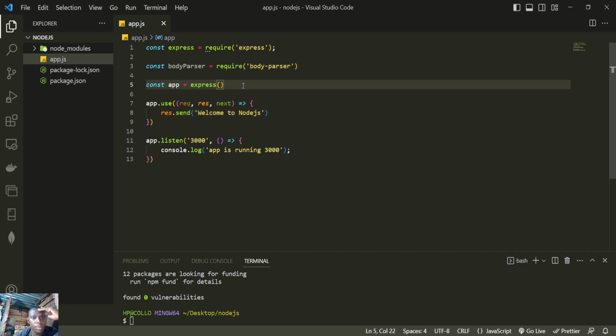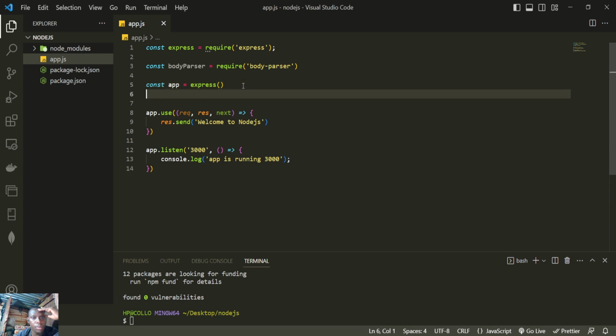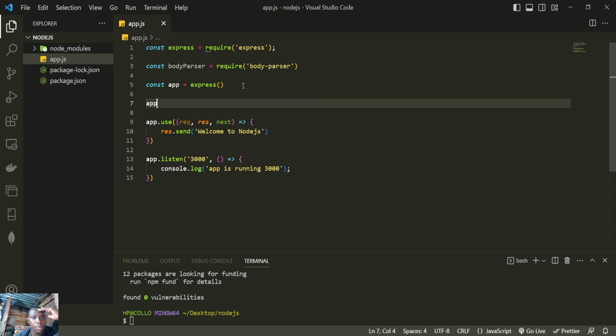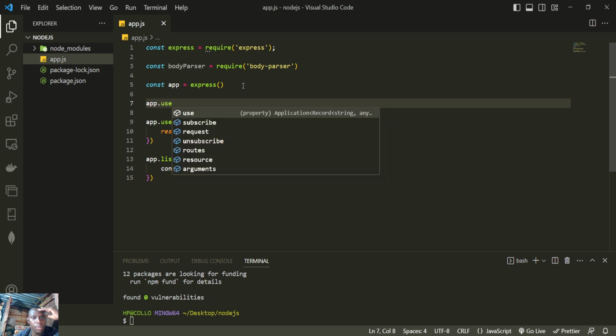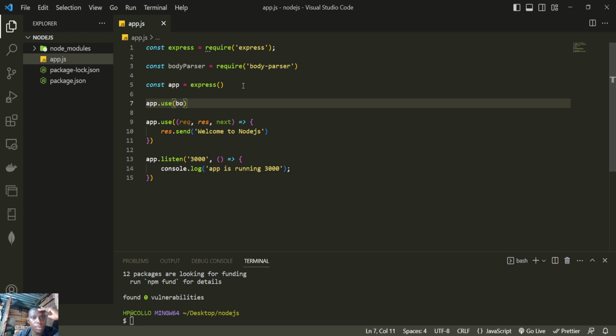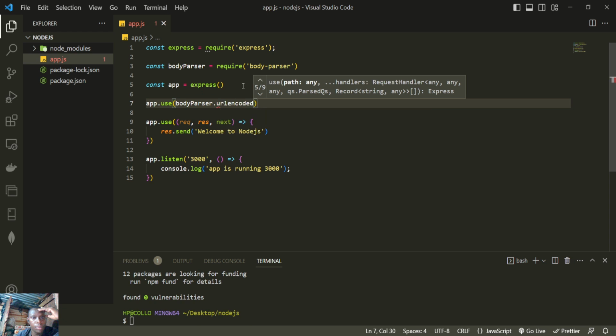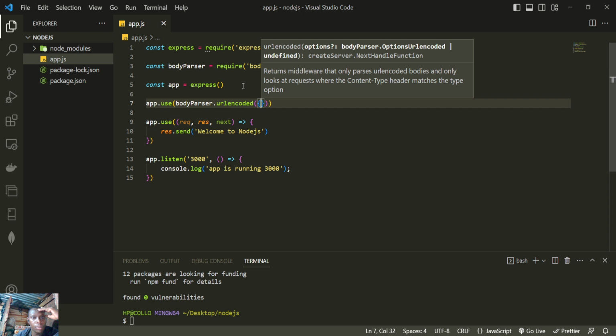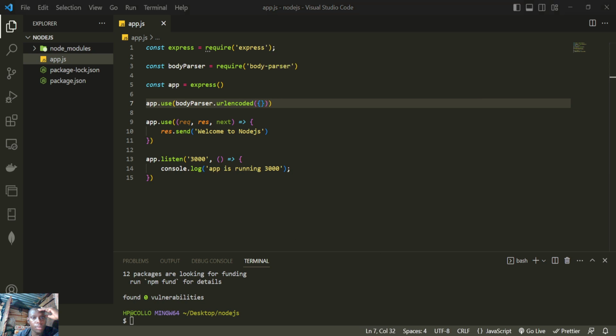Before I forget, let's set up the body parser too, so we can update use, and then body parser, and then dot URL encoded, and then in there you can set the body parser. Something that I forgot, but we can check real quick in the browser. So just come in there and search for body parser.